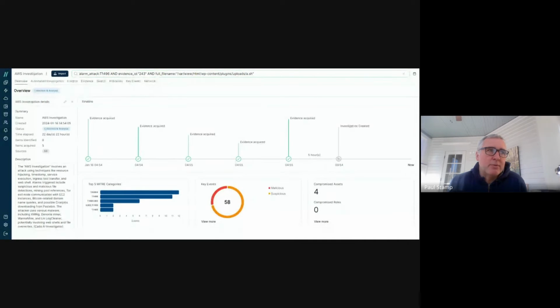So here's a particular incident. What actually happened here was a GuardDuty alert fired off, and we went out and acquired a number of pieces of evidence from a number of systems. And the first thing that you'll see, down in the bottom left-hand corner, is an AI-generated description of the story of what we think is going on.